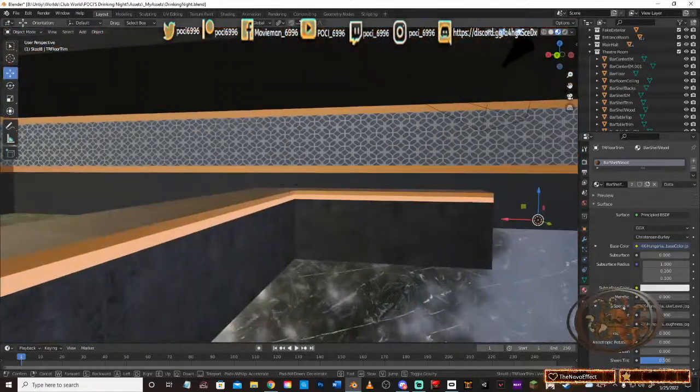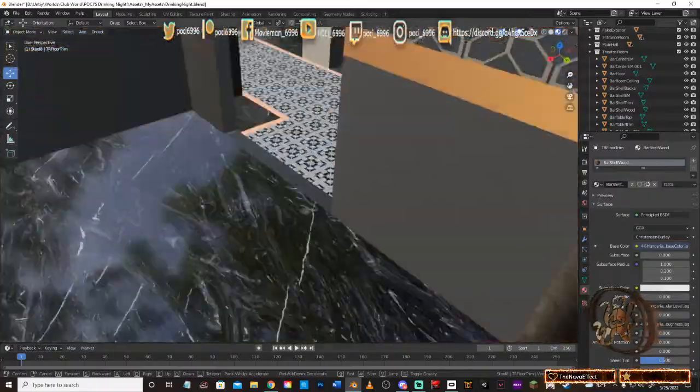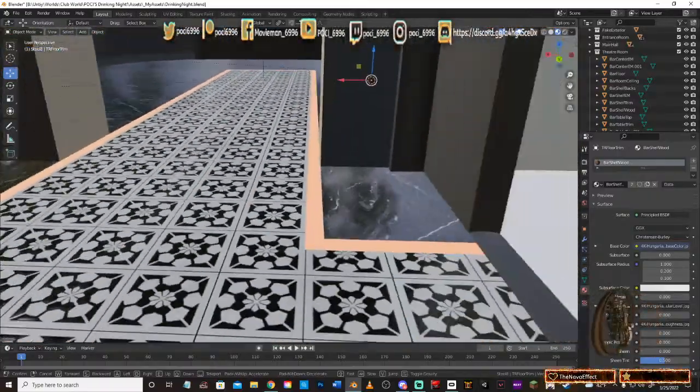It'll be faked on the player. But I really like how this turned out.